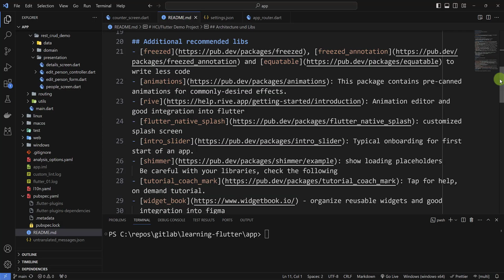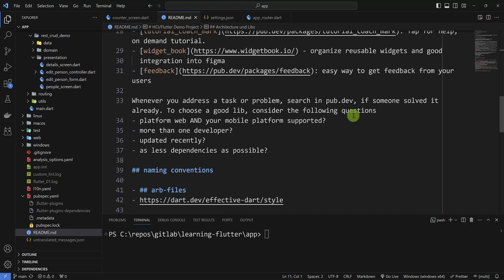Here in the README in the app folder, I give you some suggestions and also some hints on how to decide which library to pick. So first, of course, you have to check if the library is available for all the platforms you want to address. Then, if you rely on this library heavily, it's important that more than one developer is responsible for it, because whatever happens to this developer, he or she might not be interested in updating it in the future.